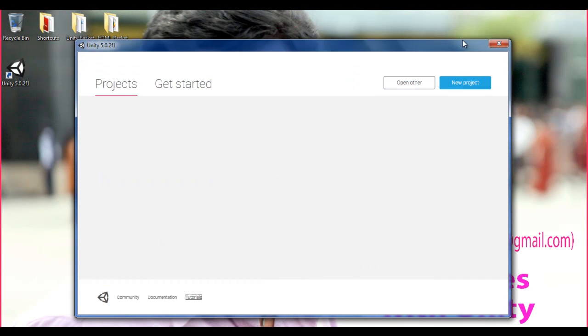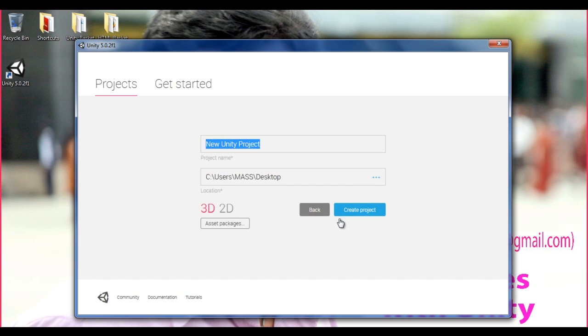Let me minimize this. Now we understand how we create a project. To create a project, we have a New Project button here. If I click on this, you get a small form that you need to fill up. First, it is asking for the project name. Here you have to give the project name. If you don't give any project name, then by default your project is going to have the name New Unity Project. In this place, you are going to write your game name or simulation name.